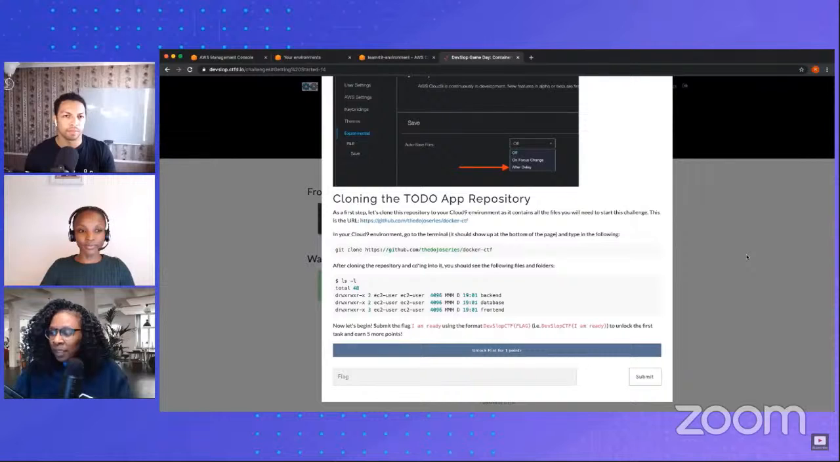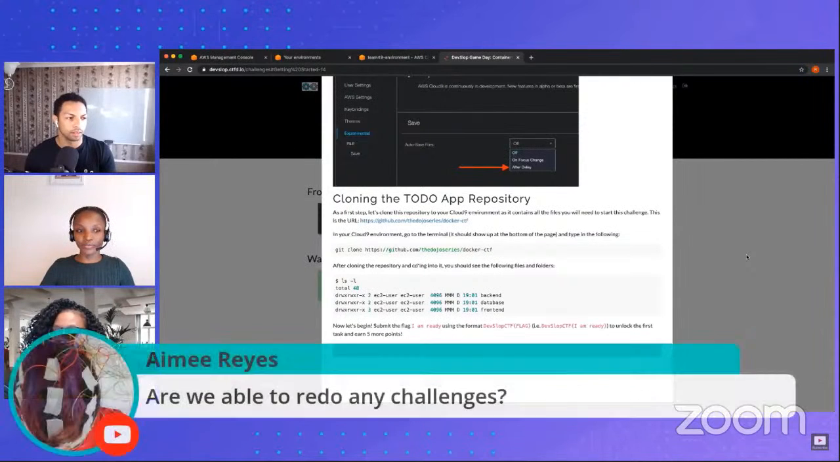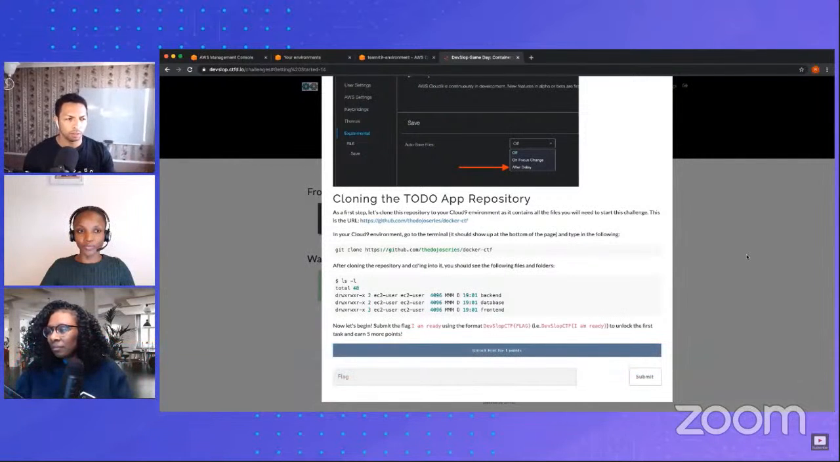Are we able to redo any challenges? Amy asked. Yeah, I mean, once you've done the challenge and submitted the flag, you can go back to see that task, but you can't submit the flag again, right? Yeah, okay. And it'll only accept a correct flag. So if you have a wrong flag, you can submit it several times, but if it is correct, you can only submit it once.